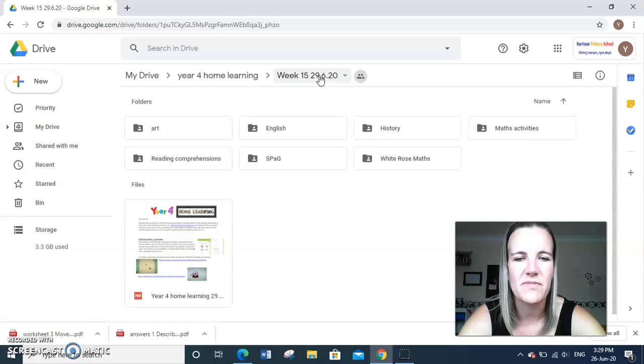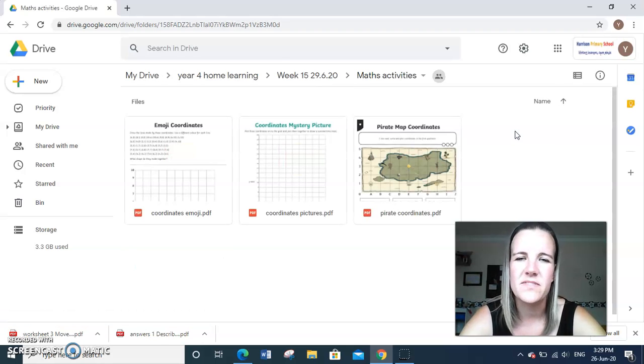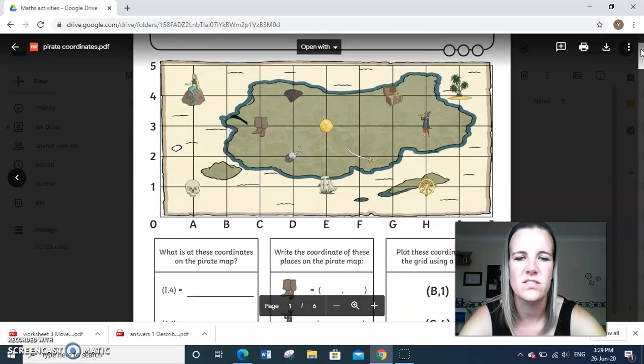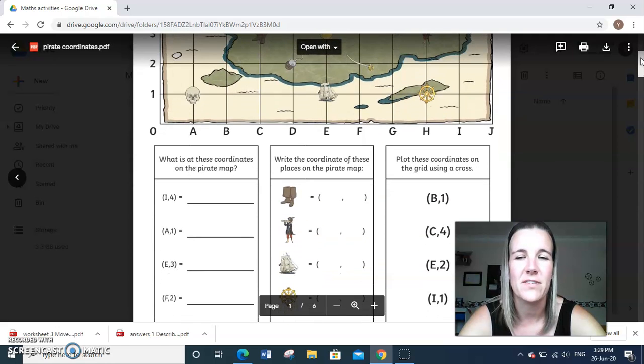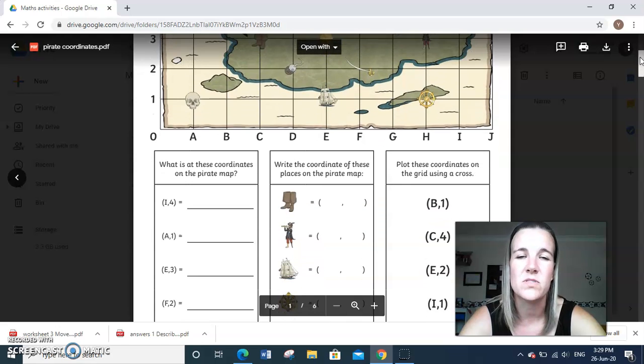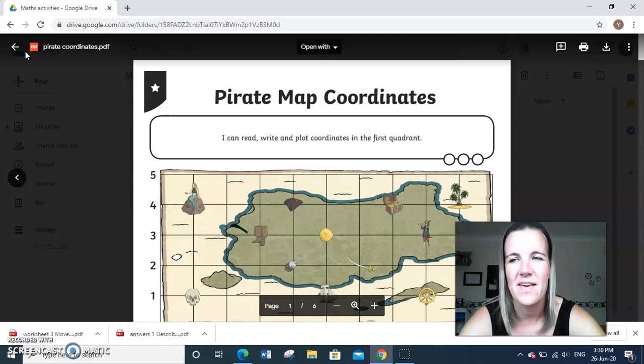If we go into some of the other folders, in your maths activity folder, you've got a number of different coordinate tasks as well, just for a little bit of extra practice. You've got a pirate map coordinate here. I know you're familiar with the star system now, so choose the star level that you think is suitable for you. There are a number of questions throughout that give you some coordinates to identify where a place is on the map, but you've also got to write the coordinates as well. So there's a number of activities there.